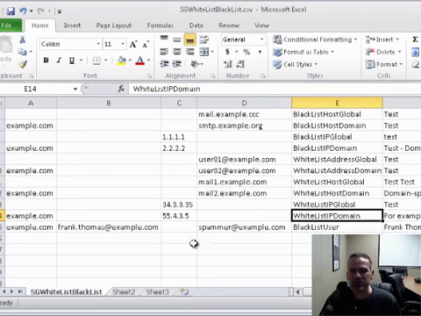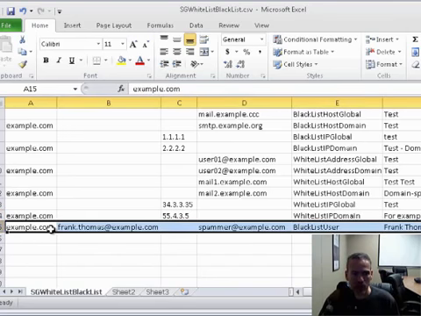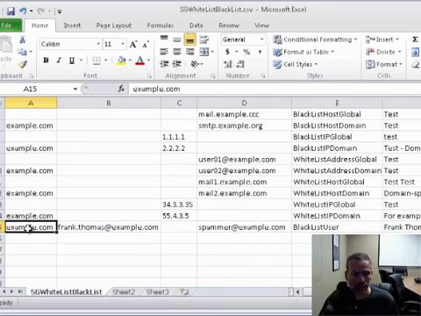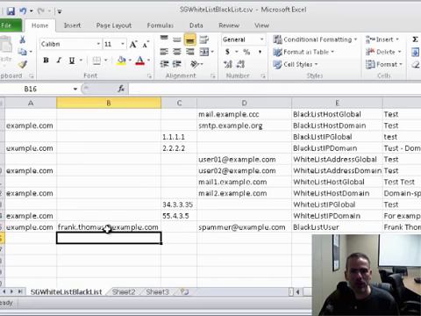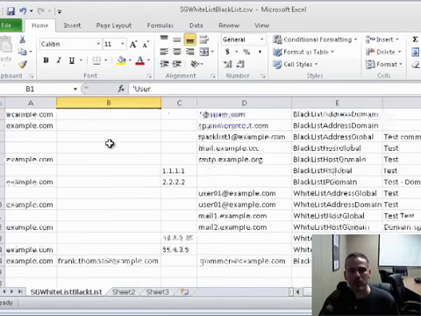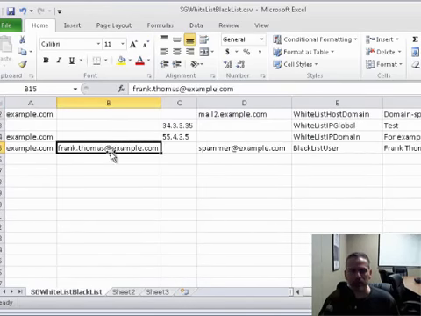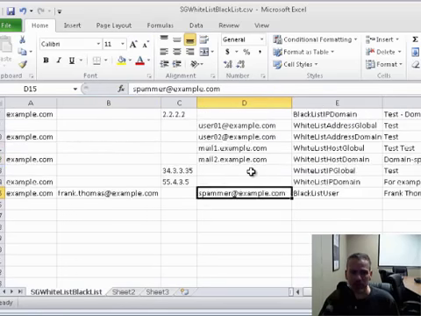And if you want to blacklist or whitelist an entry for a specific user, then this line right here shows you how to format that. Again, we put in our domain on the far left-hand column. In this case, I want to blacklist all mail coming from a particular email address for this user, frankthomas@example.com. Recall that the column header is user. So we put the user's email address in this blank here, and then we put the address that we wish to blacklist under the value column.